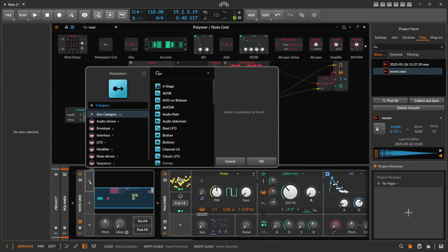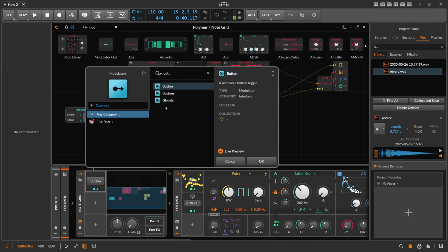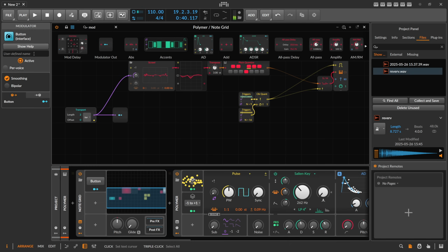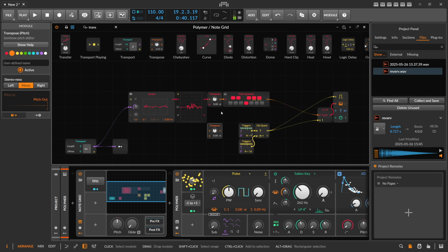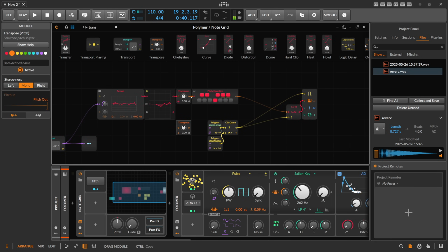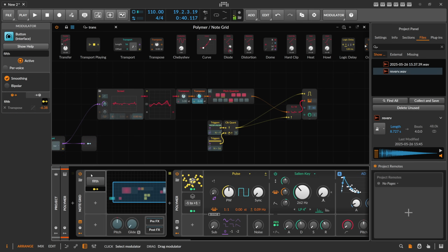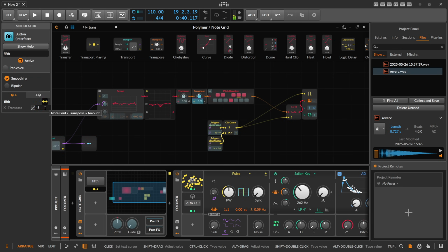I can also implement here a button, and let's call this fifth. And with this button I just want to transpose everything 5 semitones down, maybe in front of the pitch quantizer. Let's do this, -5. Or let's say I use this, make it really a fifth by going up 7 semitones.